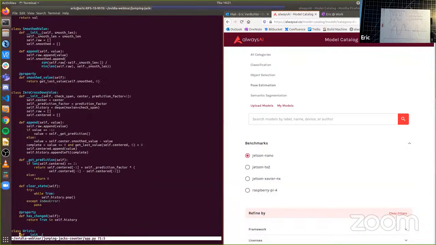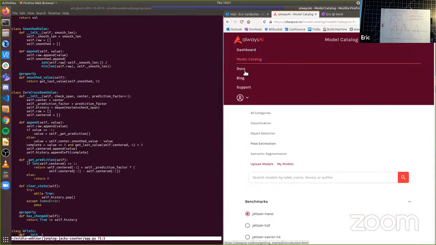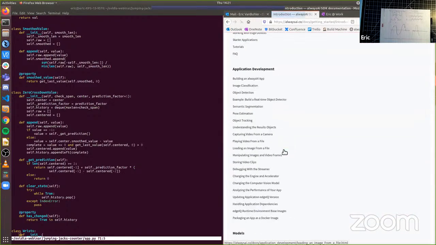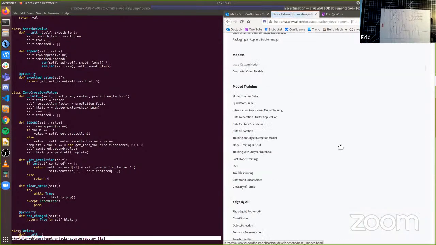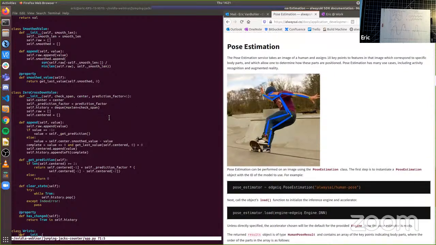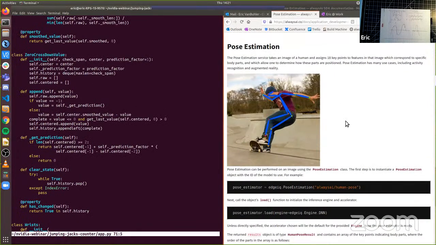And then the zero cross down value is a little more complicated, but not too much. One thing to keep in mind is that when you get, let me jump over to the docs, that could be helpful here. If we look at the pose estimation output, and actually one thing I should do is make this a little bit bigger so you can see it. It's probably too small.